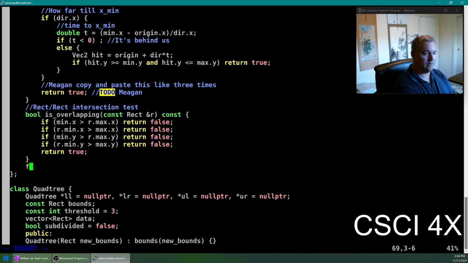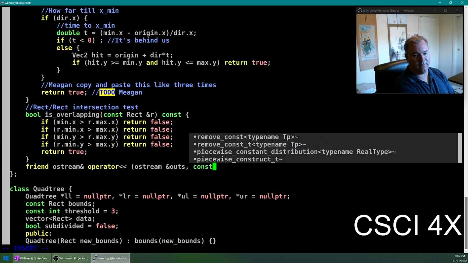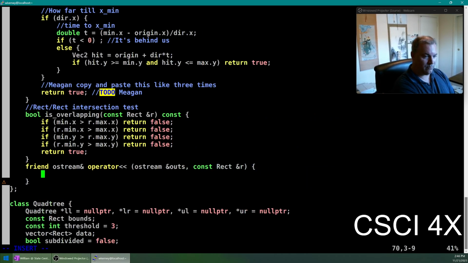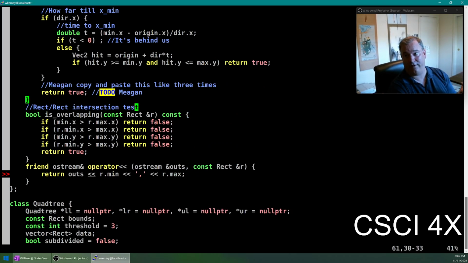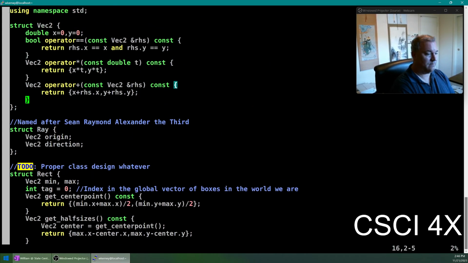Let's make an output operator. Rectangles: friend ostream ampersand operator double left arrow, ostream reference outs, const rect r. And this will just see out outs, r.min, comma, r.max. And then it's like, oh, but you don't have a point. See out. Okay, let's do that. Let's make a point. See out.